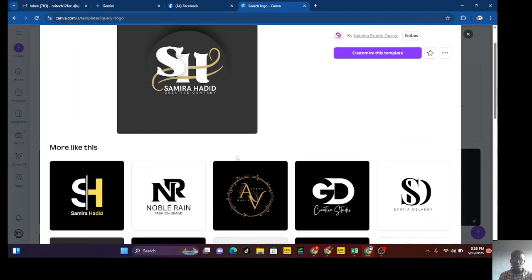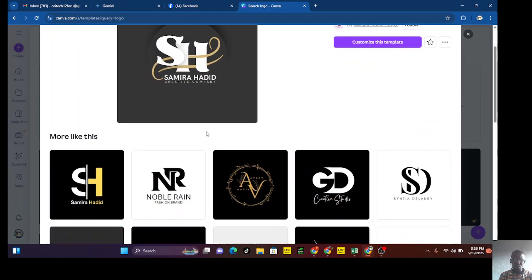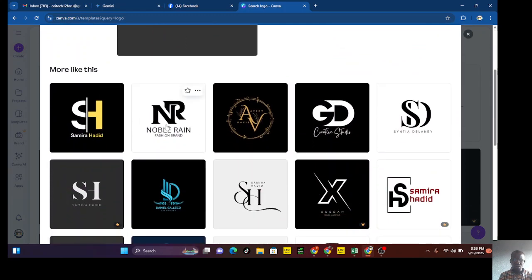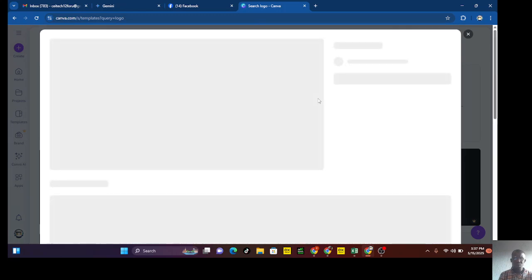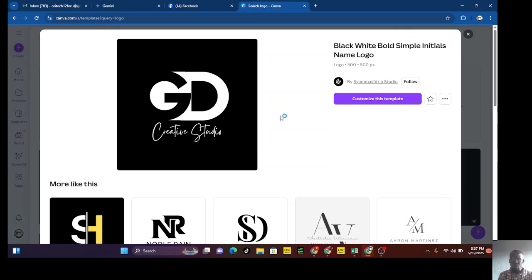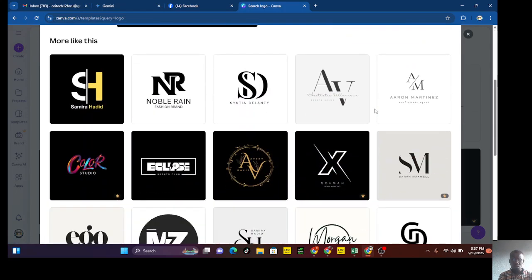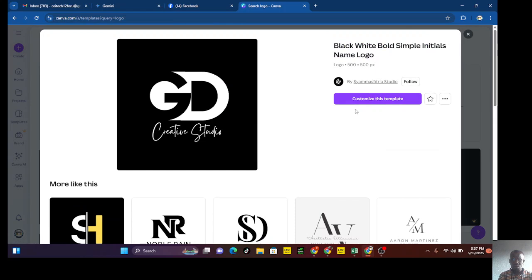Okay, I actually want 2 names, so let me insist on choosing this one. I think I should go with this. Next, if you check your left, you see the black and white, bold, simple signal name logo. To create this template, you click on customize this template. But if you don't like this template, you can still scroll down and choose from these. But for me, I've chosen this, so I'll just click on customize this template.